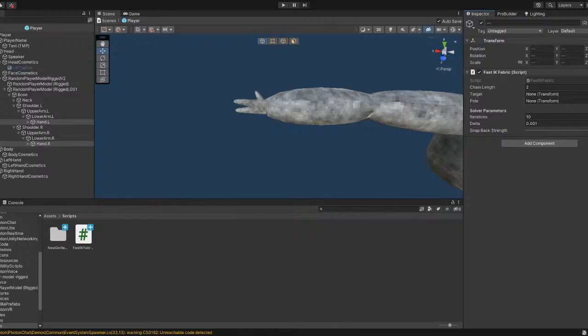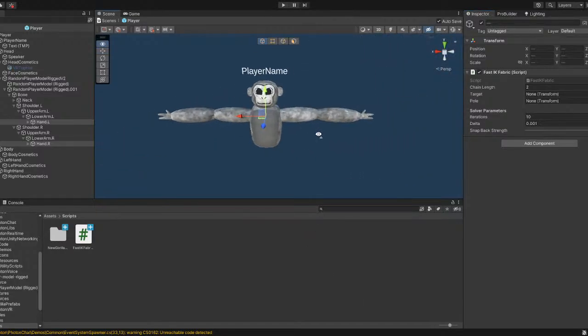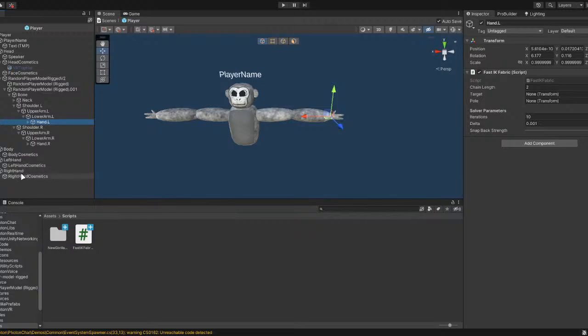Now let's start with the left hand. The target here is going to be this left hand right there. And the pole is going to be the upper arm. Now the upper arm is usually the shoulder here.